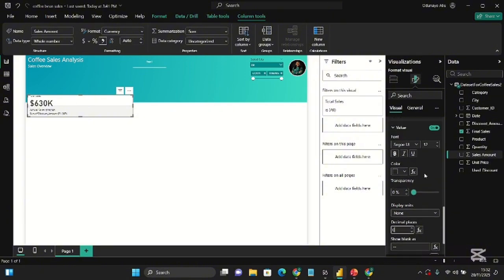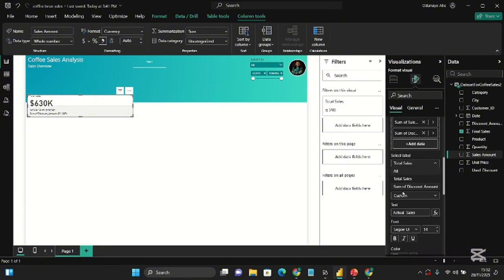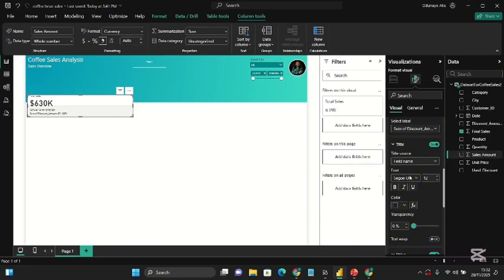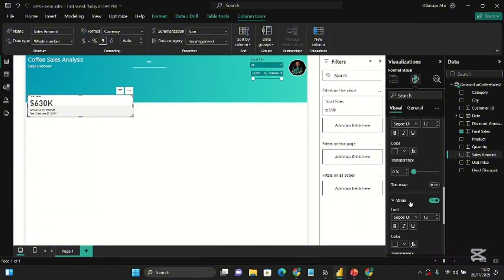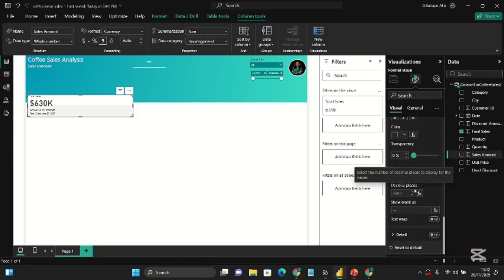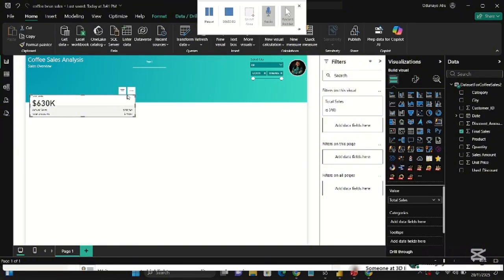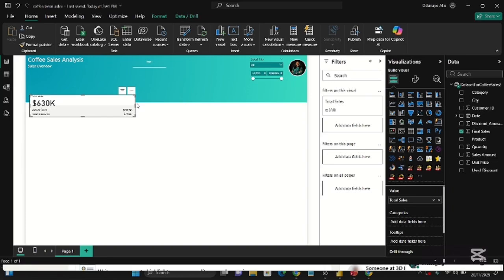Then we would repeat the same action for our discount amount. Then click on custom, select all and type in total discount. We would also format our display unit to be none and no decimal points because we want it to be rounded up. Change our layout from list to table so that our values are on the other side of our visuals. So next we would reduce the size of this card and do our formatting.